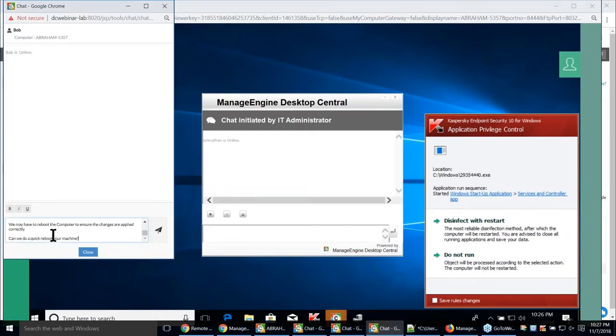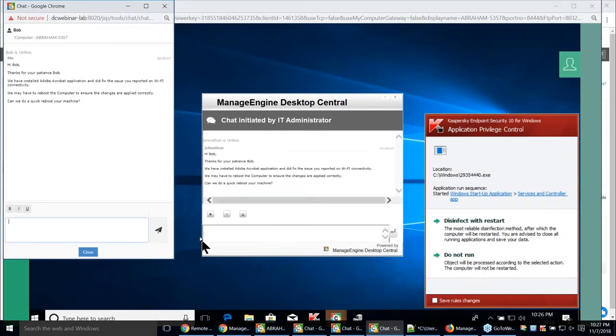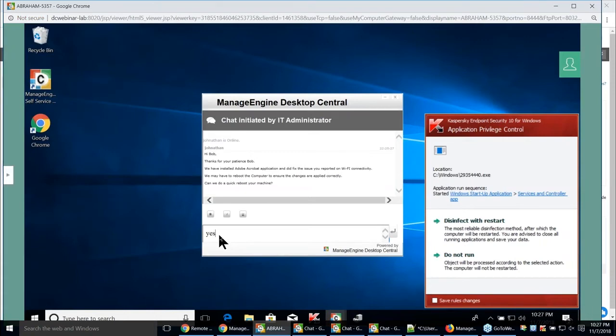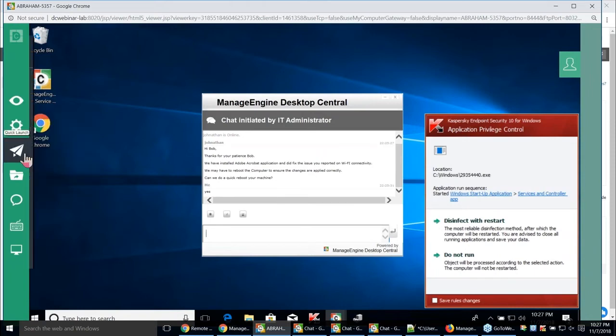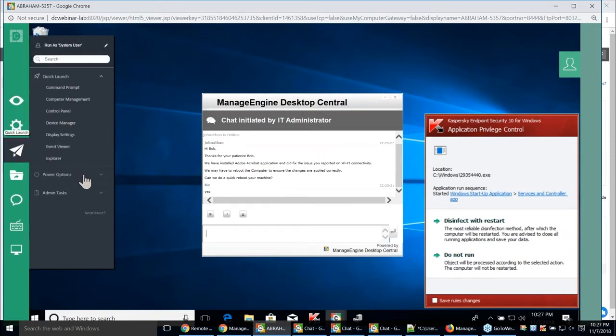Like this. Here we go. I'll type this, and Bob again is going to give me the permission. So I will go ahead and reboot the machine. But for rebooting, I don't have to use a normal startup in the start menu. I can use the power options available here in this quick launch. So I can click on reboot.